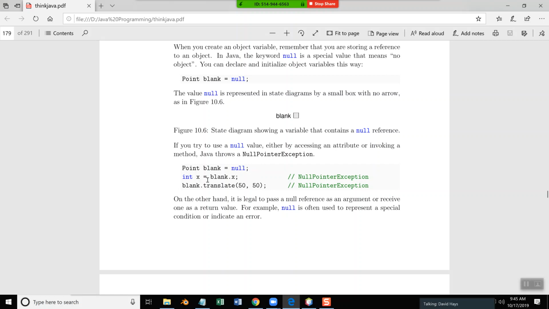And then down here I say int x equals blank dot x. So it's trying to retrieve the value of blank dot x, but since blank is null, it gives a null pointer exception. Now here we want to do blank dot translate, and let me think about this one. Okay, I guess the idea there is that you're actually moving it, and well, if it's set equal to null, it doesn't even exist. Think about that one, why that would give an error.